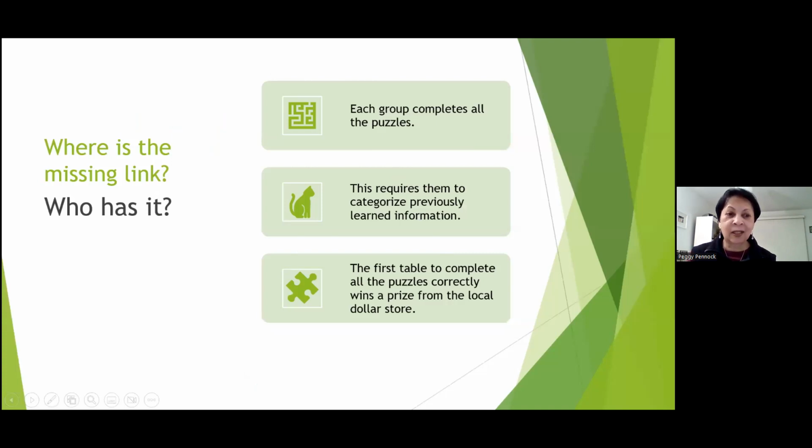So, where's the missing link? And who has it? Here, each group completes all the puzzles. This requires them to categorize previously learned information. The first table or group that completes the puzzles correctly will win a prize that you got from the dollar store.